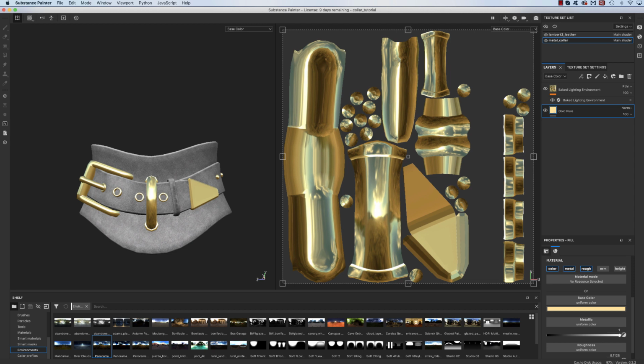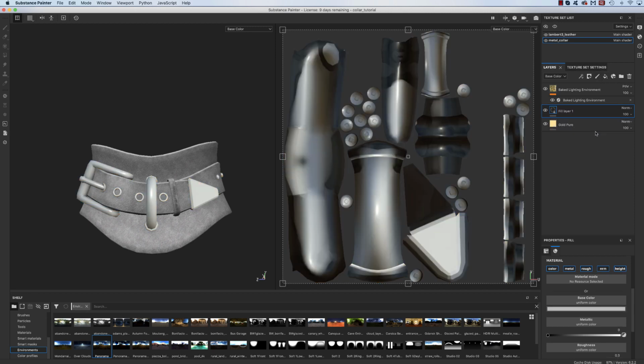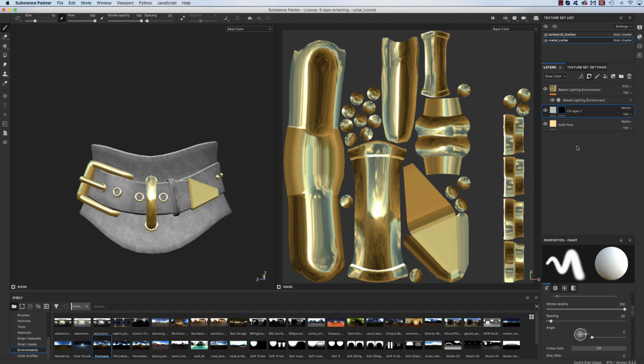So to add detail to the metal, I'm going to create a fill layer. This is the icon right here. And I'm going to add a black mask. A black mask means it's not applied at all. Everything that is going to be white will be visible, and whatever is black is non-visible. This way you can work in a non-destructive mode and change later on whatever you need to change again without ruining the texture.